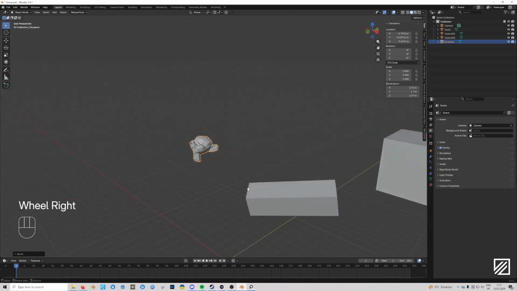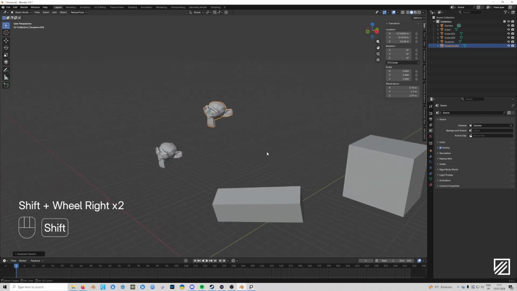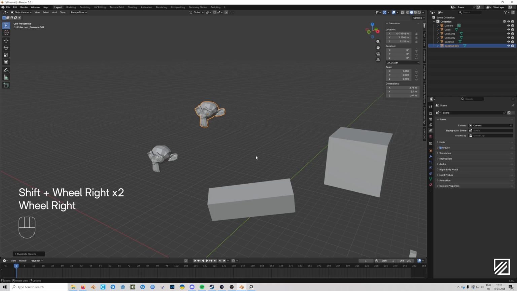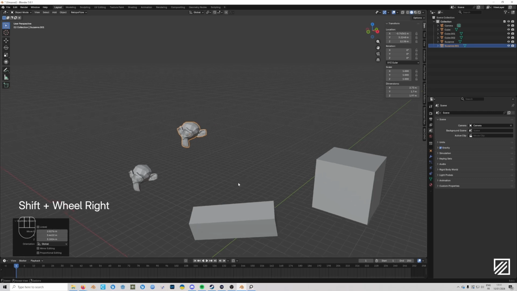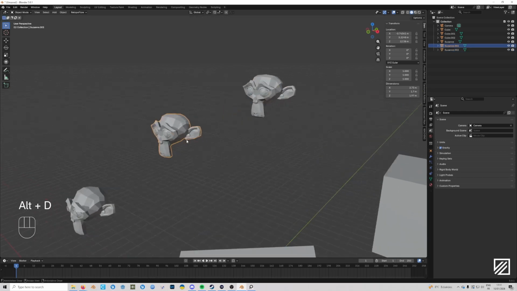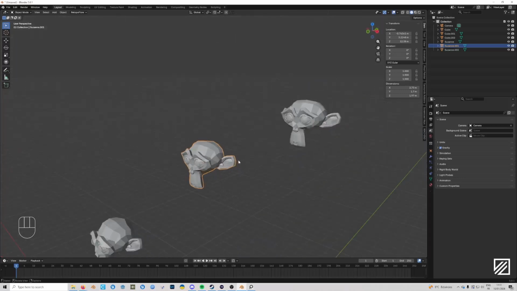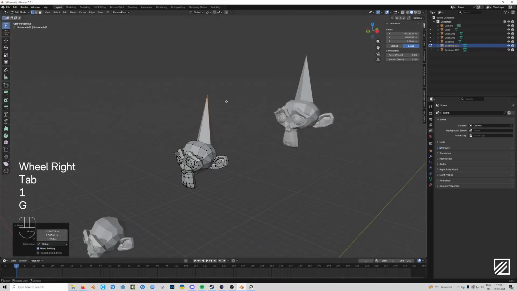I can duplicate objects with Shift D. So this is a duplicate. I can also duplicate with Alt D. So if I open there, you see Linked is not ticked on. If I press Alt D, now it's ticked on. So if I do any changes, and we will get to edit mode just after this, you can see those two are linked.